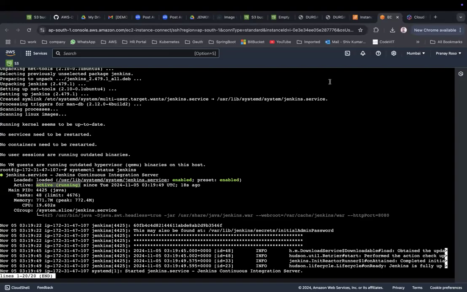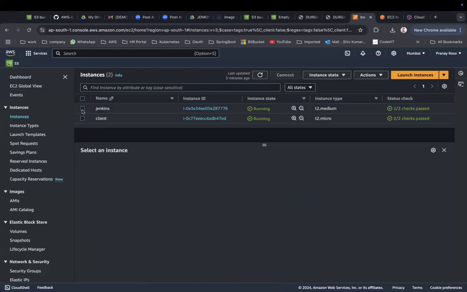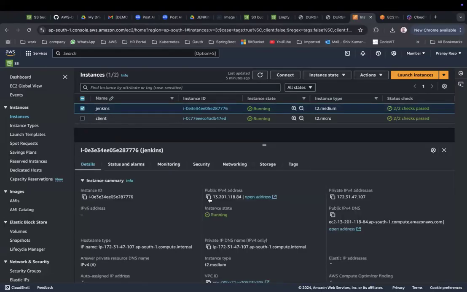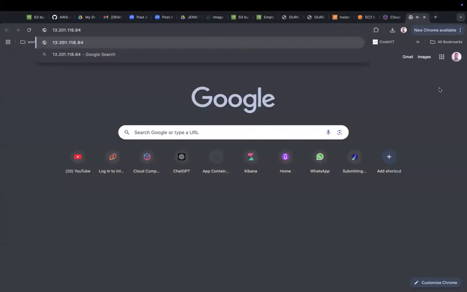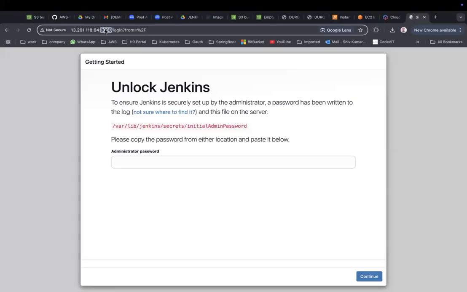What you can do is go to your AWS account and your server. Copy this public IPv4 address. Go to a new tab in your browser and paste this IP address, colon 8080, something like this. Click on enter, because Jenkins will be running on port number 8080. This is the default port of Jenkins, so you need to use this default port.